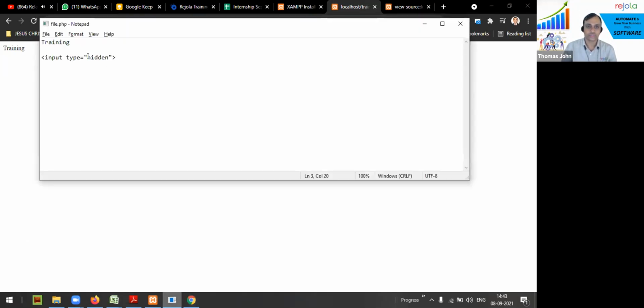Clear? So whenever you don't want to show an input outside but you want to hold some data or information inside, we usually use a hidden type of input element. Clear? So now I'll show you one more.